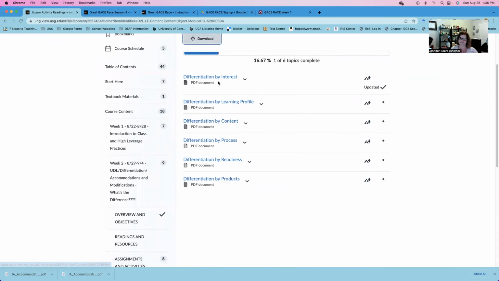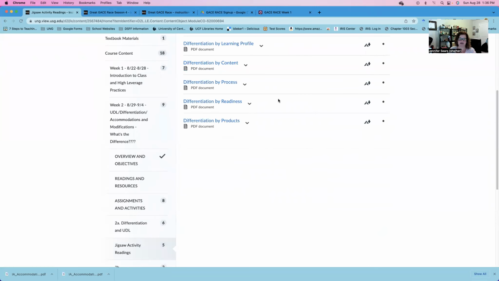So depending on which group you signed up for determines your reading. So if I signed up for interest, then I will be reading the differentiation by interest chapter, and likewise for learning profile, content, process, product, readiness, so on and so forth. So you must do your reading that goes with your chapter. You have 1 chapter to read of a book.